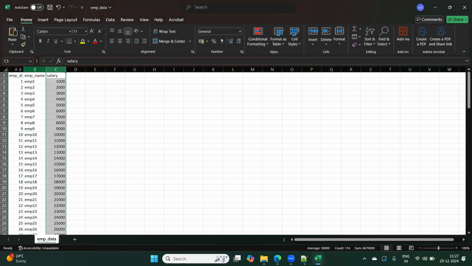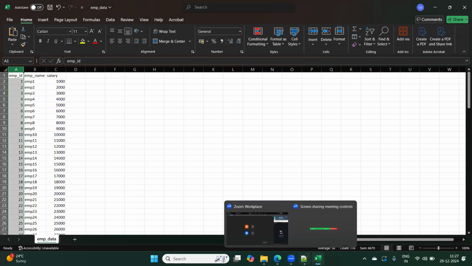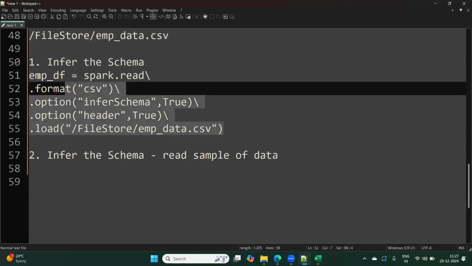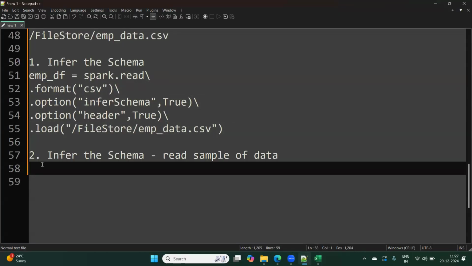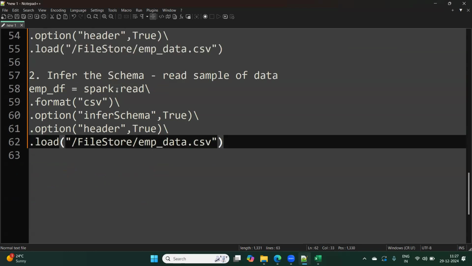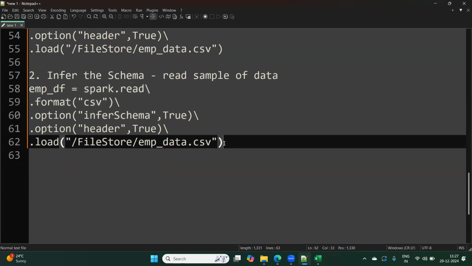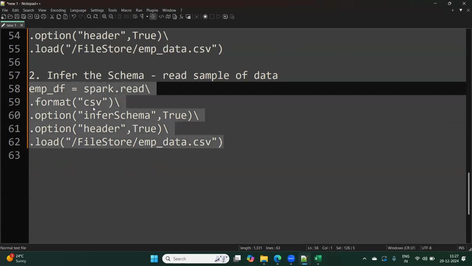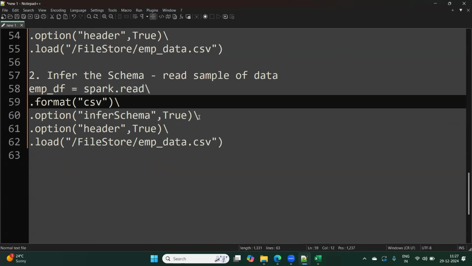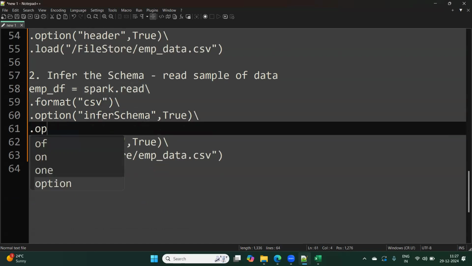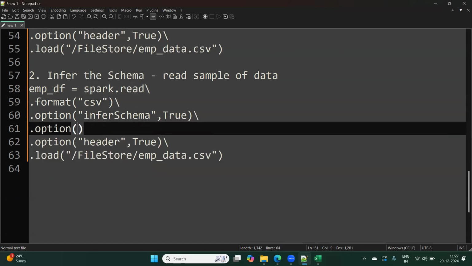For example, I have, let's say, 2 GB of data. I want to read only 1% of that data. So there is this option. This is the code we have used to read the data frame, reading full data. Now, if we want to read only a sample of data, in case we don't want to define the schema, this is just for understanding. We generally don't infer the schema, as I said, when we are working in the industry.